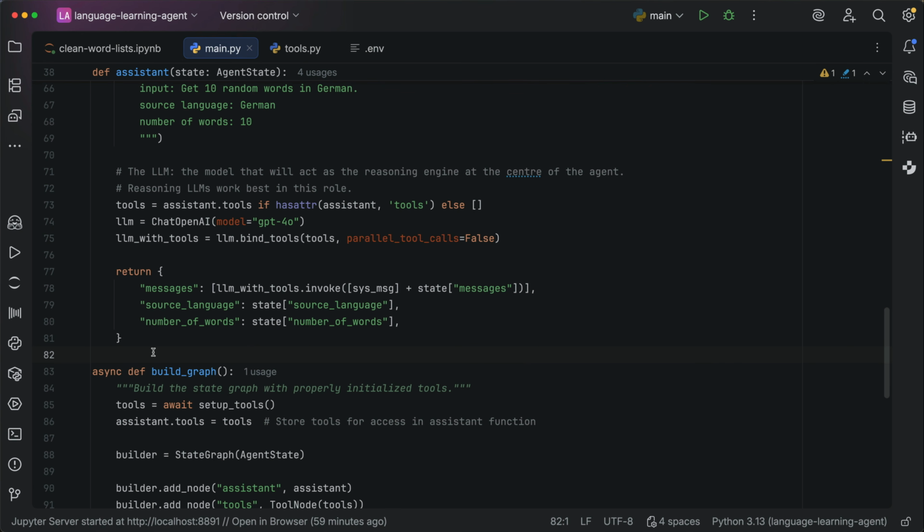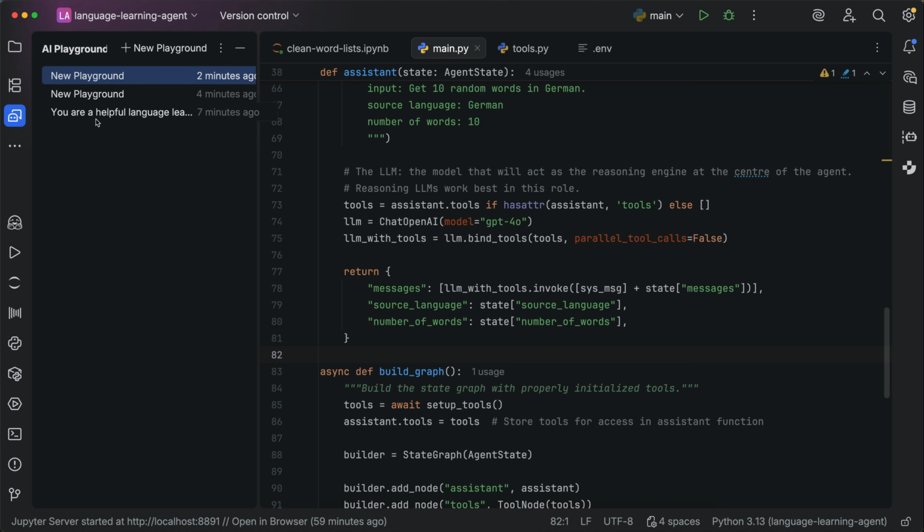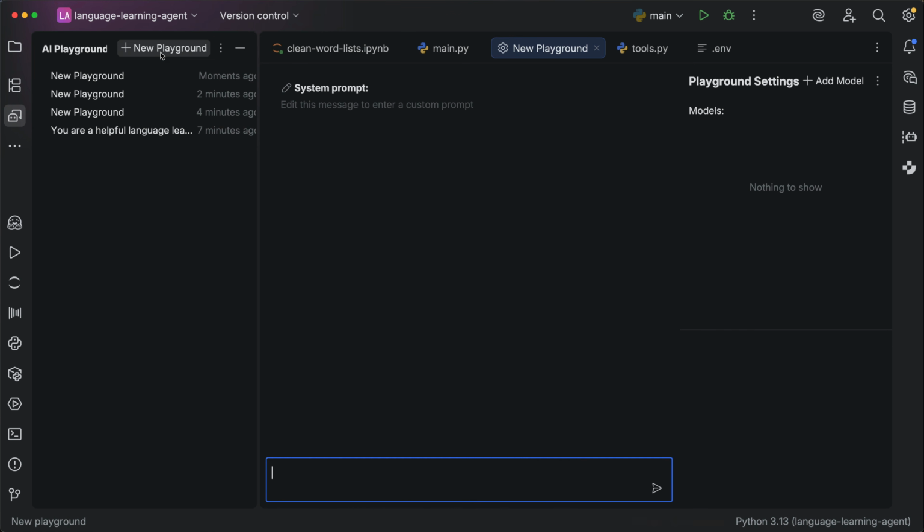Now, before we change our agent over to using Qwen 3, we can actually get a sense of how it's going to perform compared to our previous model, the GPT-4o model. And to do this, we can use another tool window in PyCharm called the AI Playground. So let's open up the AI Playground and click on this New Playground button.